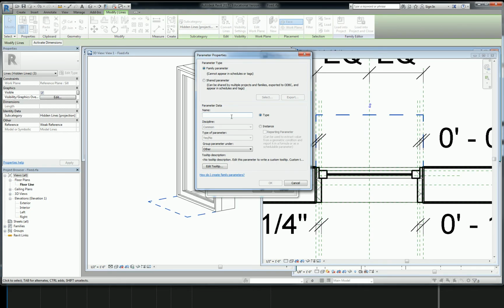Let's get back into Revit. I'm going to call this one hopper projection.